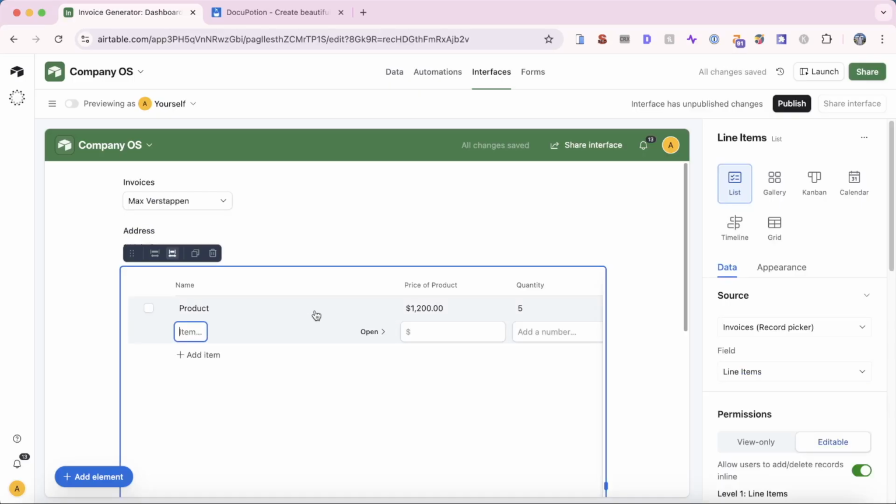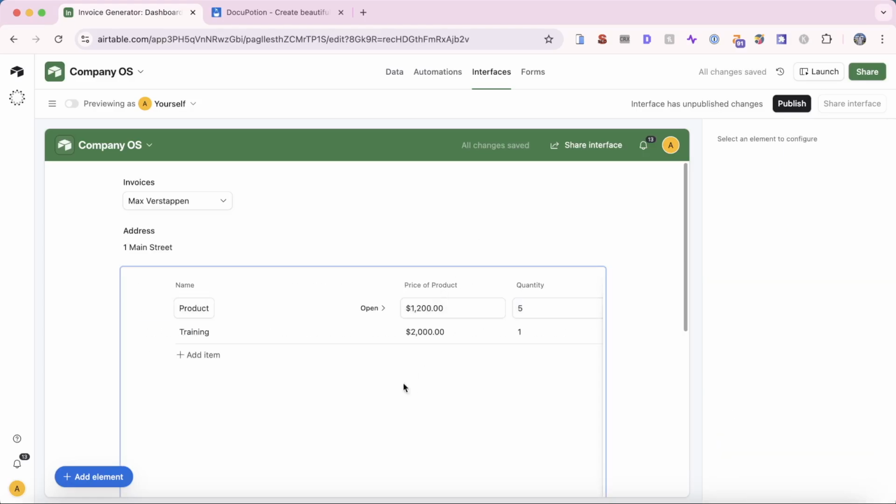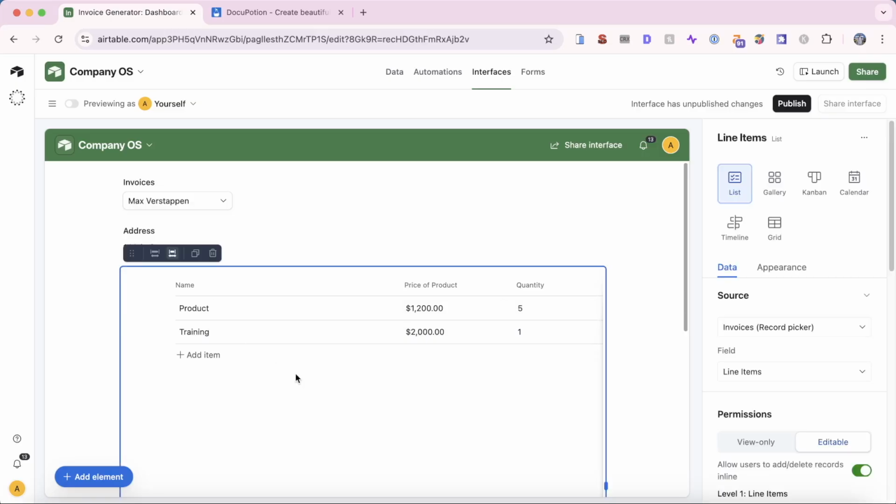So let's just do one more example. Let's say we want to add in another item here called training. Let's say the price of that product is going to be $2,000 and the quantity is just going to be 1. So that now gives the user the ability to add in whatever items they deem appropriate.